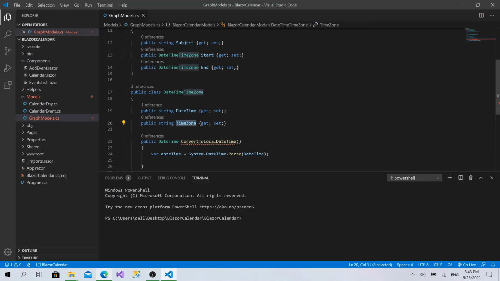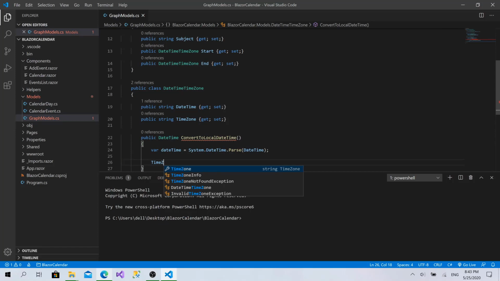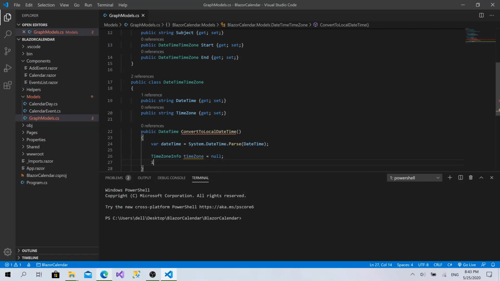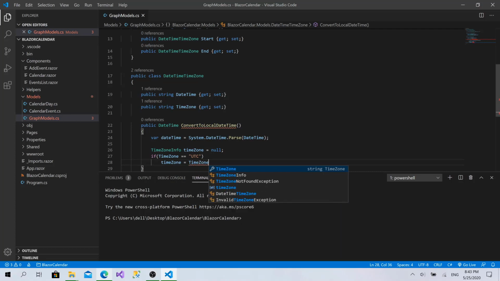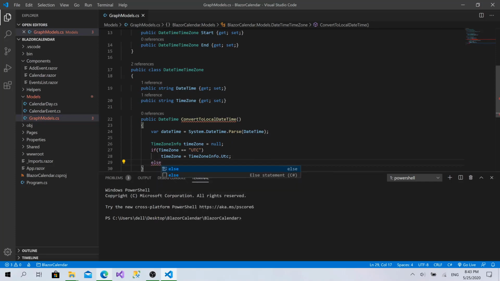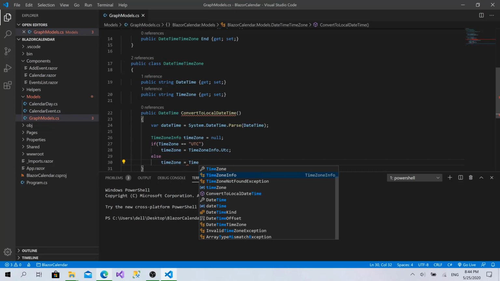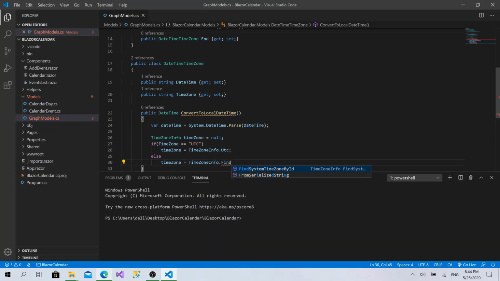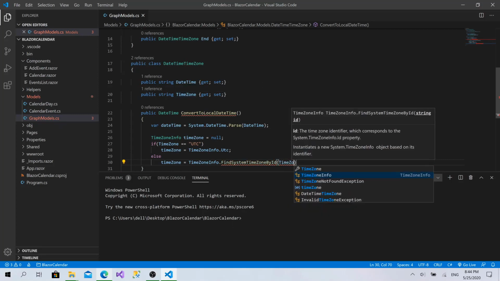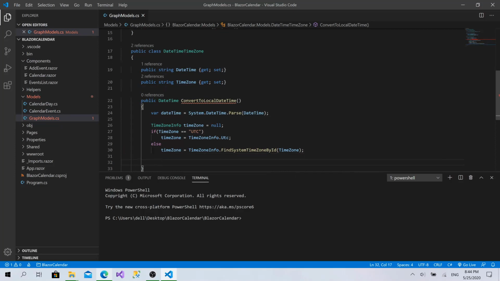Now we will convert this time zone string into a time zone info object. I will create time zone info, time zone equals null by default. Now I will check if time zone is equal to UTC, then time zone equals time zone info dot UTC. That static property existing within the time zone info has the object of the universal time coordinate. But if it's not UTC, then let's say time zone info dot find system time zone by ID, and the ID is within the time zone sent back from Microsoft.